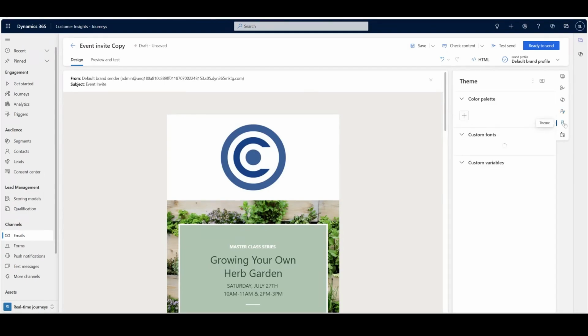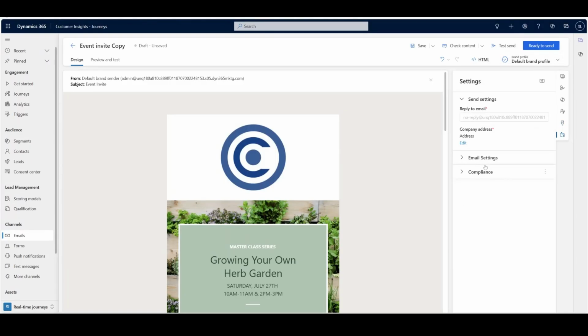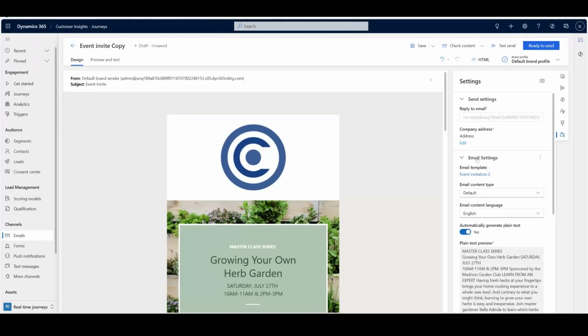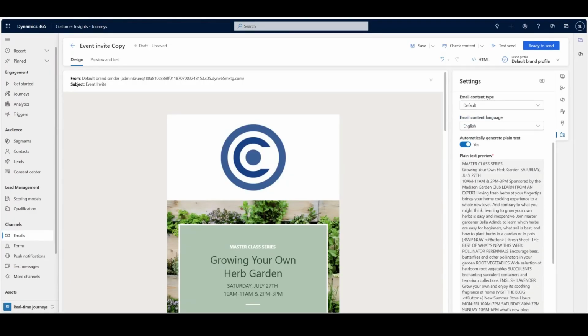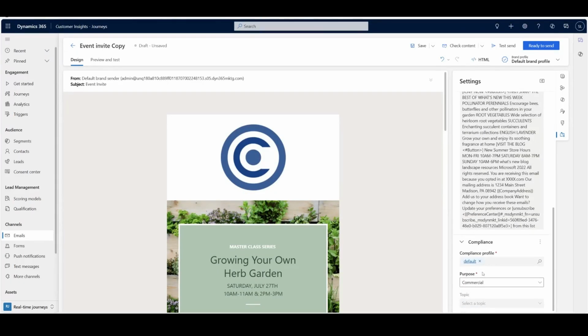We have branding themes we can add. You can also have a brand profile that manages that as well. And then we have our compliance settings. This is where you have to set up your company address. It will auto create you a plain text version to improve your spam score. And in here, you set your compliance. Commercial is things that can be sent as marketing and people can unsubscribe from. Transactional are things like invoices, stuff that has to make it through. So that's the designer here.